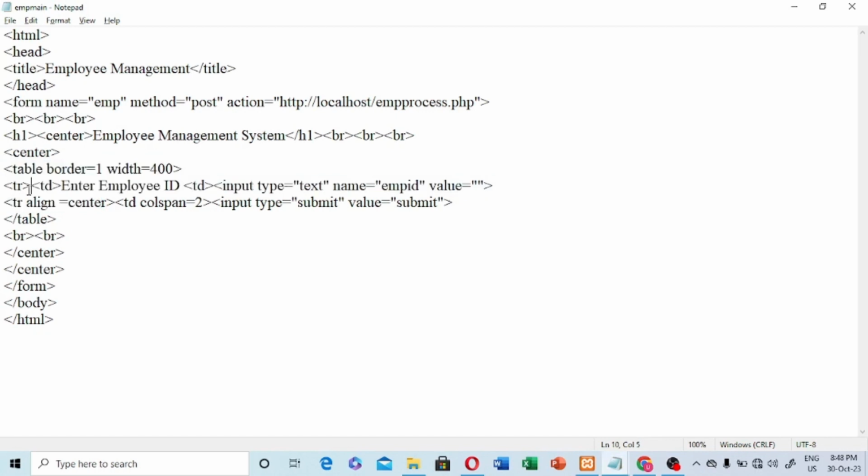My first TR is nothing but table row, and TD is nothing but table data. My label box is enter employee ID, and it will automatically create a text box here. The first table row and table data will be a label box and the second table data will be your text box window. And the second row will be in center position and it will create a button.